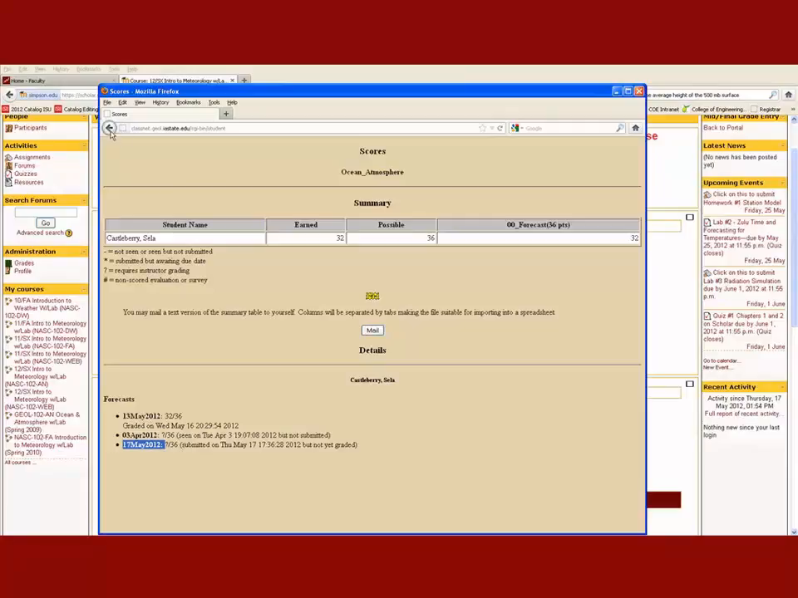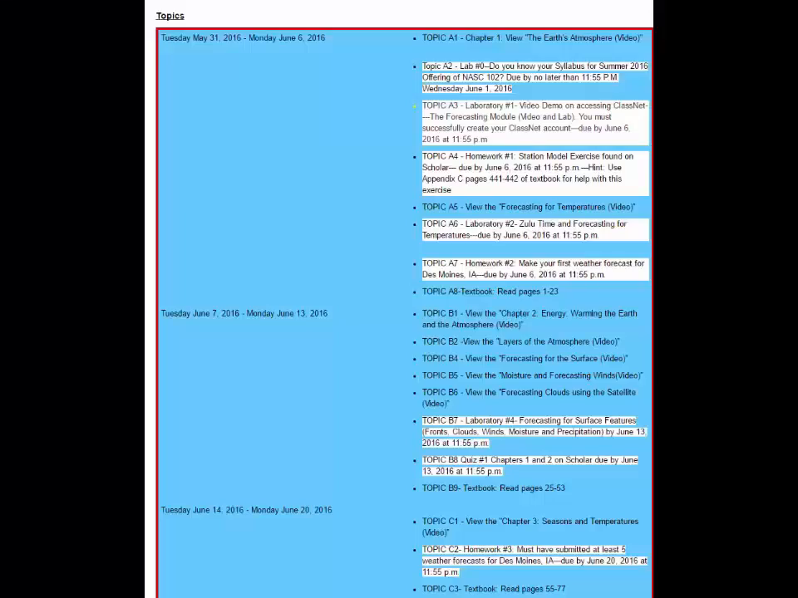So I hope that helps you out a little bit, because according to the syllabus, I'll go back to the syllabus, Homework number 2 is to make your first weather forecast. And don't fret. I know you don't know how to forecast yet. That's why you're taking the course. And as we go through the labs and the video modules, you're going to be able to build your forecasting tool belt. Hang in there. You'll do fine.